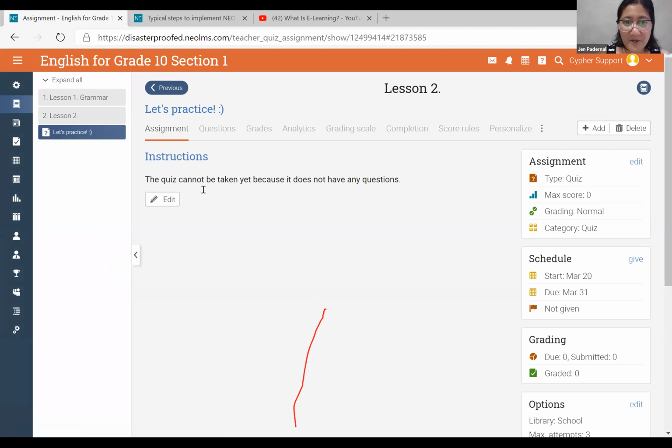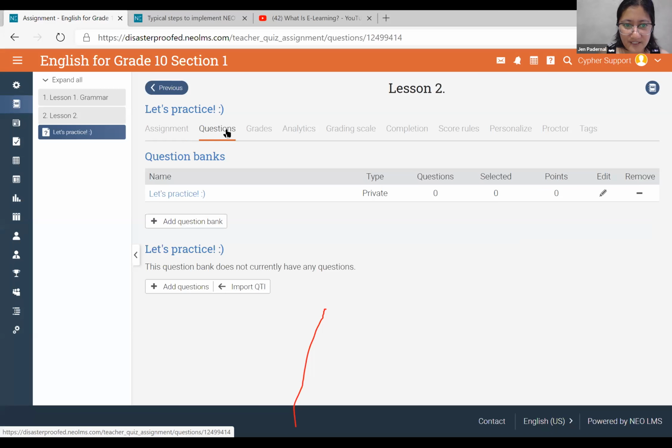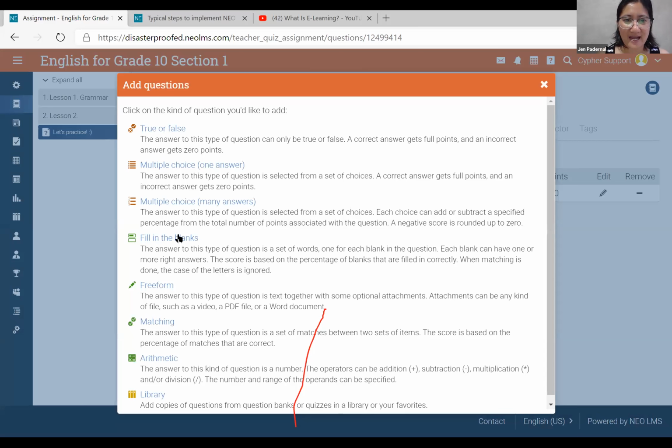All right. So now that you have the settings for your quiz, you go to questions over here, and then you're seeing the Let's Practice quiz. Then the next thing is to add questions. Okay. So let's add questions. You can have mixed types of questions when you're creating a quiz.